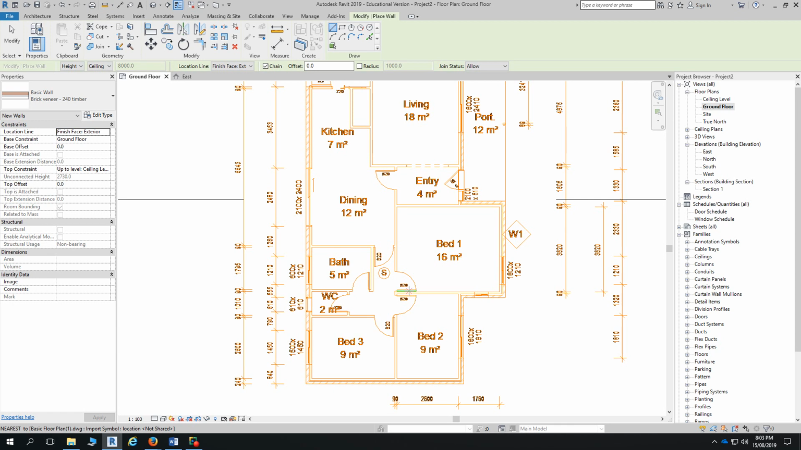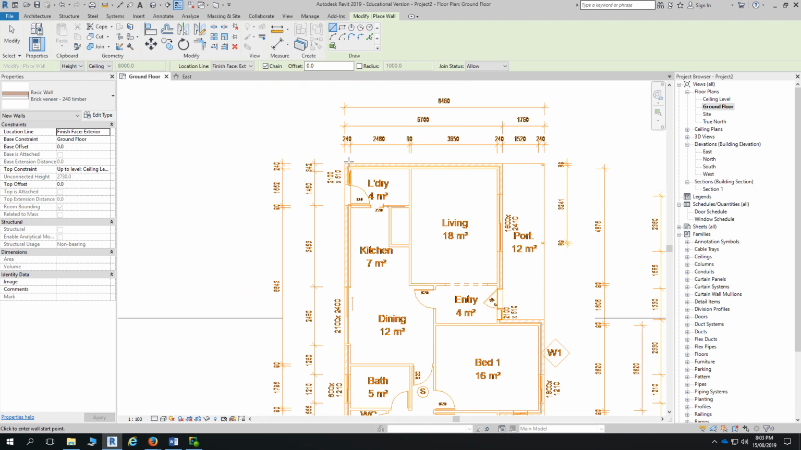So sometimes you just got to make a decision of which way you want to do it. And quite often I just leave it how I last had it. So it's up to you guys how you want to do it. For this one, we'll just do it as finish face exterior. Verify that change selected. We don't want any offset.